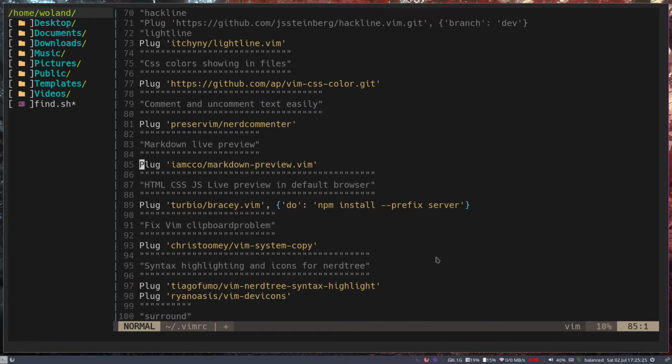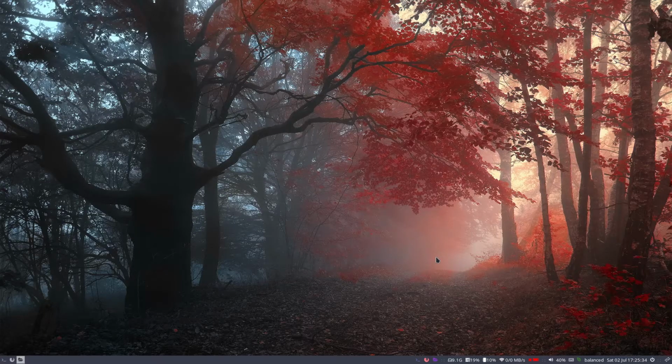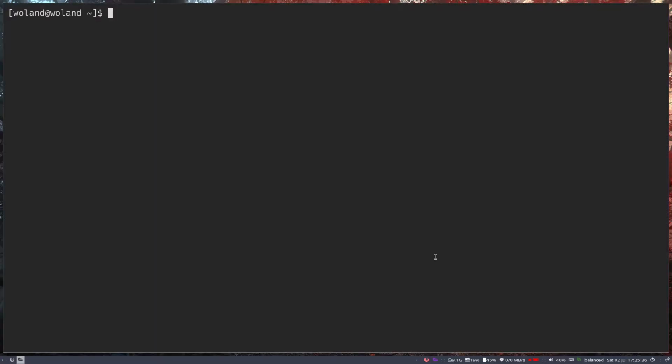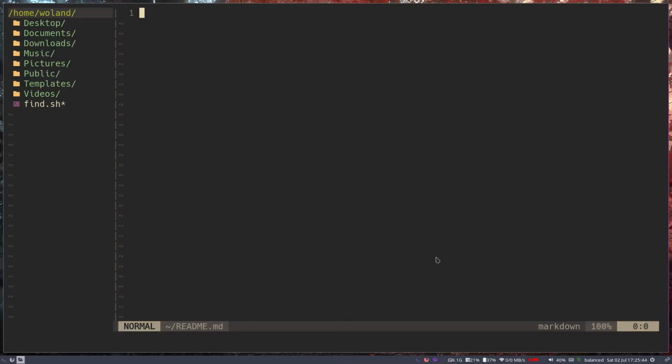It's a markdown live preview. If you're in a markdown file, you can just press F8 and that will open up a markdown preview. Let me see if it actually works on this fresh machine. If I do a vim readme.md, that wasn't a dot. So that's a markdown file, and let me just put something in it.